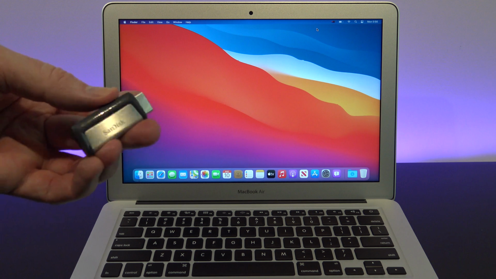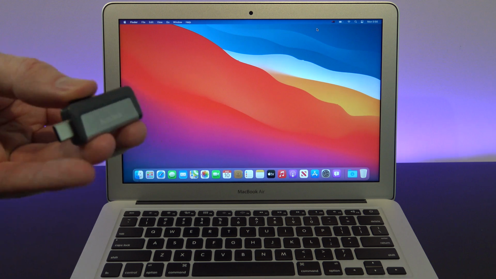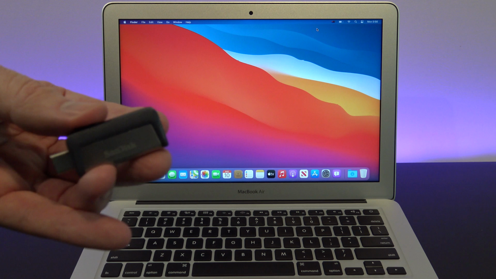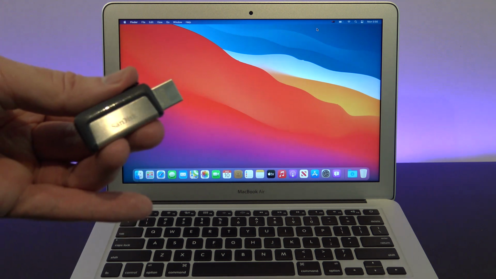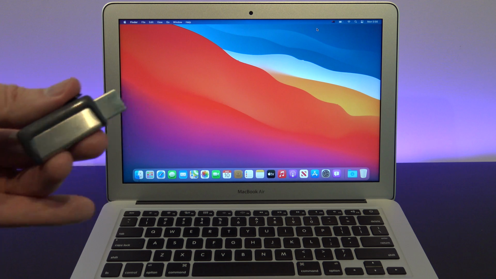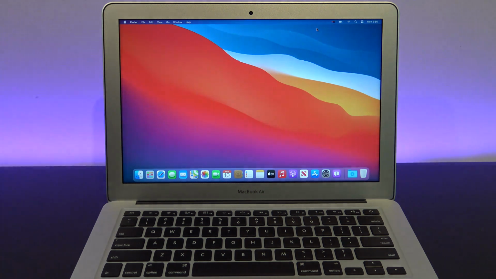One more thing to mention, it's good to have a USB Type A and a USB Type C drive. This allows you to do a clean install on any Mac that has USB Type A and USB Type C ports. I will leave an Amazon link in the description.